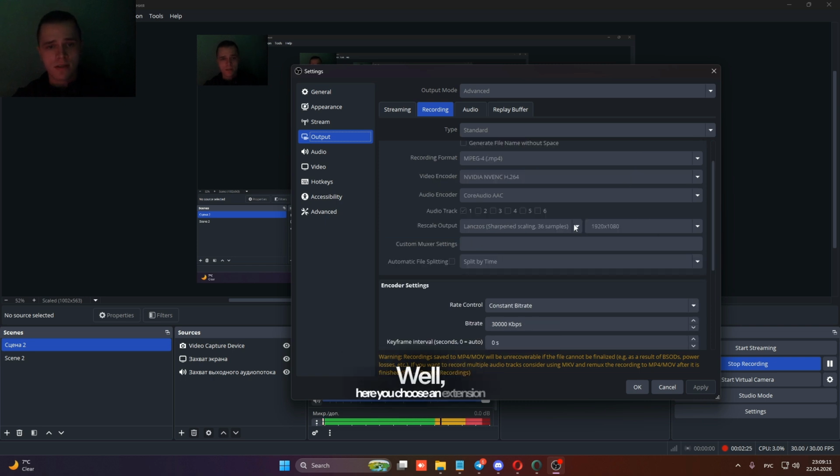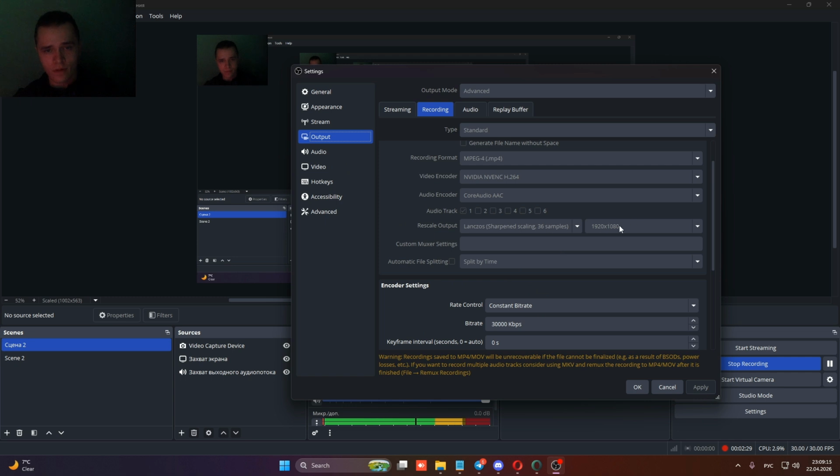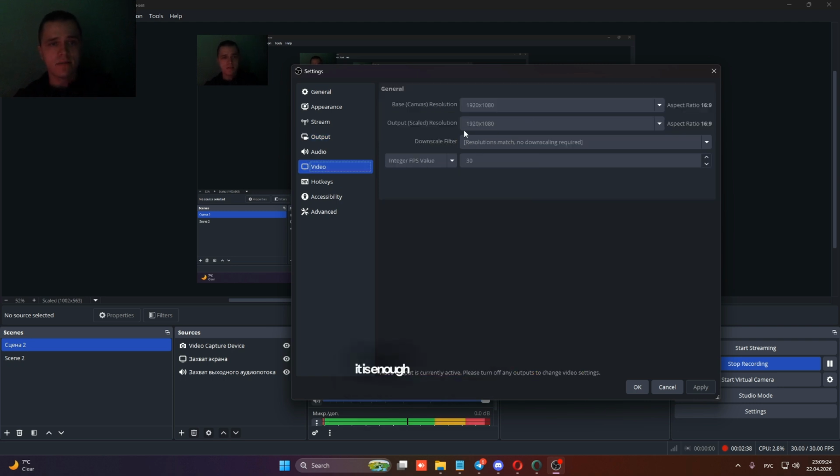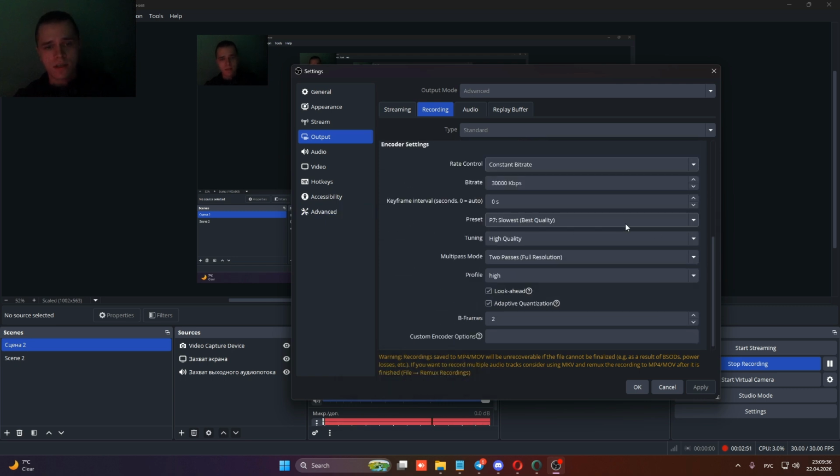Here you choose the resolution that corresponds to your screen, full HD in my case. At the same time, if you don't have a 2K monitor but you want to shoot in 2K, it is enough to select the output resolution here. Choose from the list, just 2K, or enter it manually, and here we put 2K.